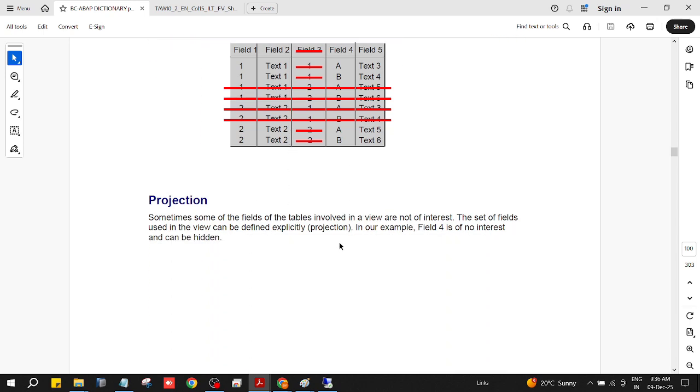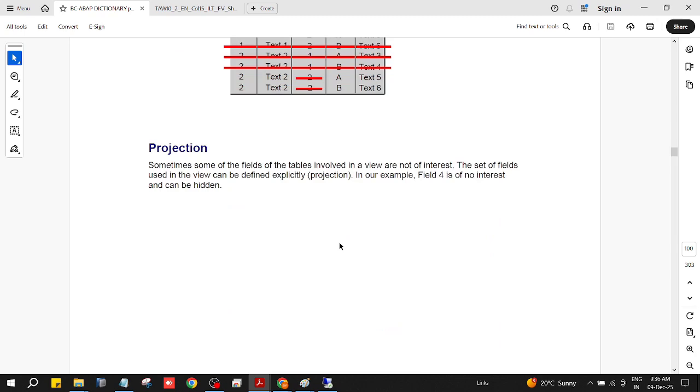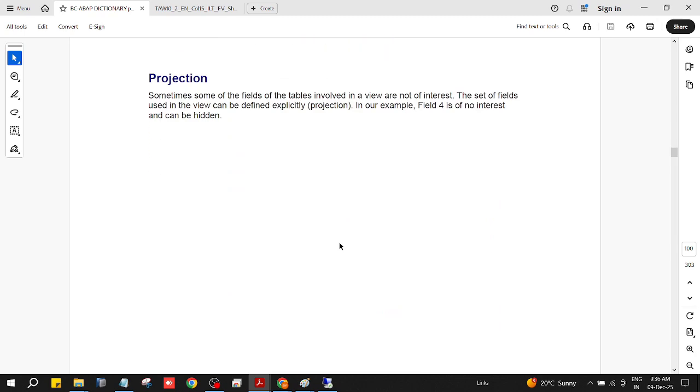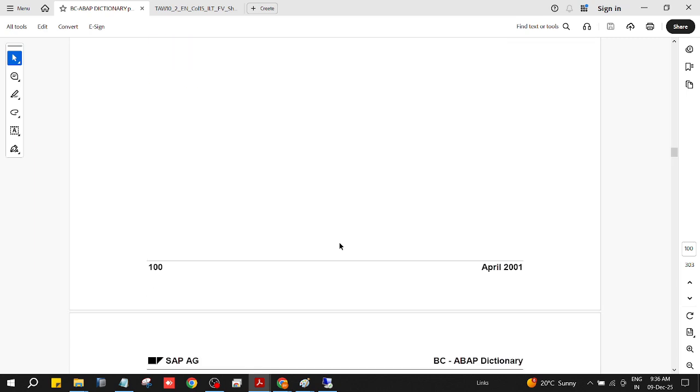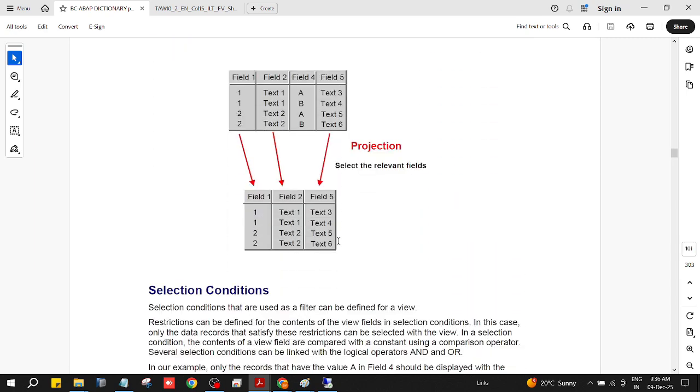Then go to the projection. Projection is always on a single table. It can hide columns. If you look at the original table, it has fields 1, 2, 3, 4, 1, 2, 4, 5. But the projection result only has 1 to 5. That is the table and the view. A view holds only a few columns of data.